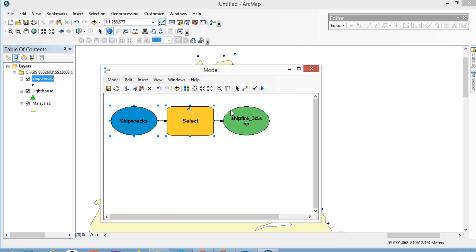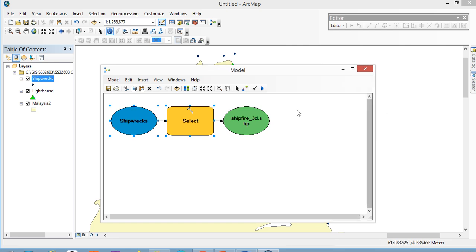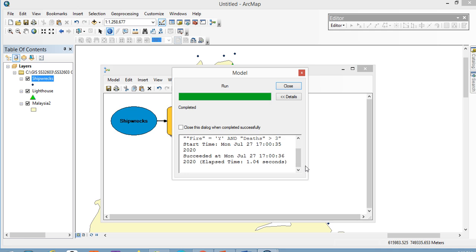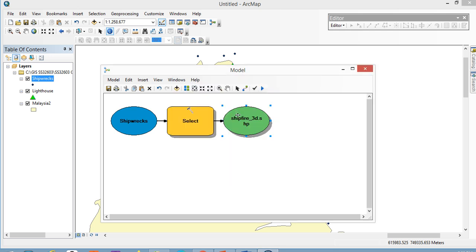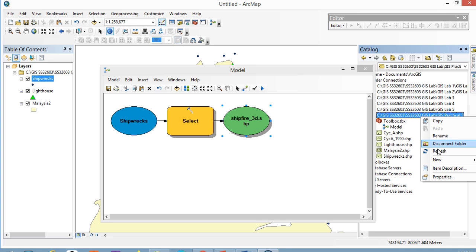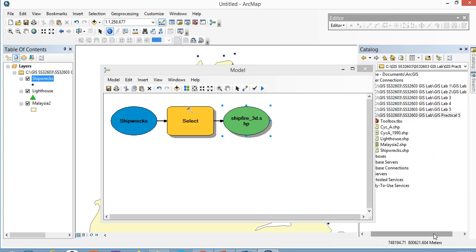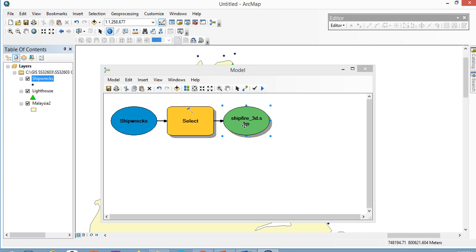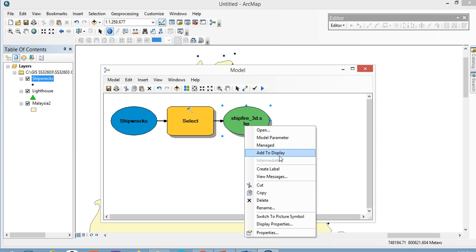Okay, so once we have this, then you will have to wait for the processing, or you run the model. Okay, so now we have a new layer, Shipfire 3D. Let's see, it should appear here. Right click, refresh. Okay, so it's not here. So right click, add to display.